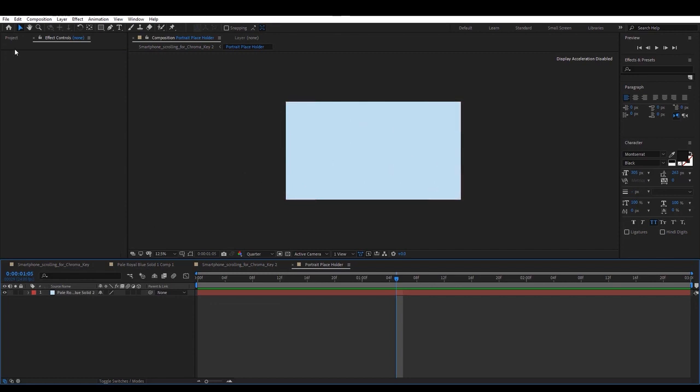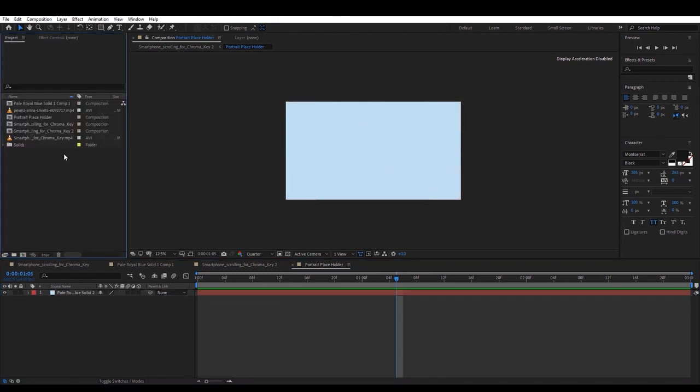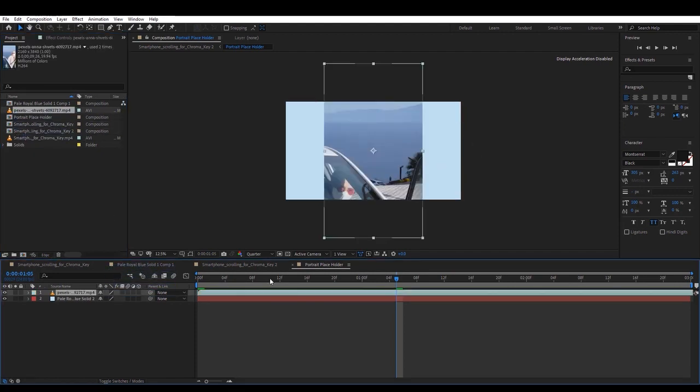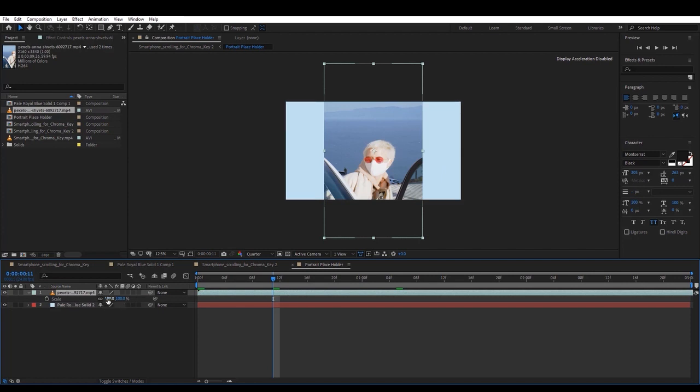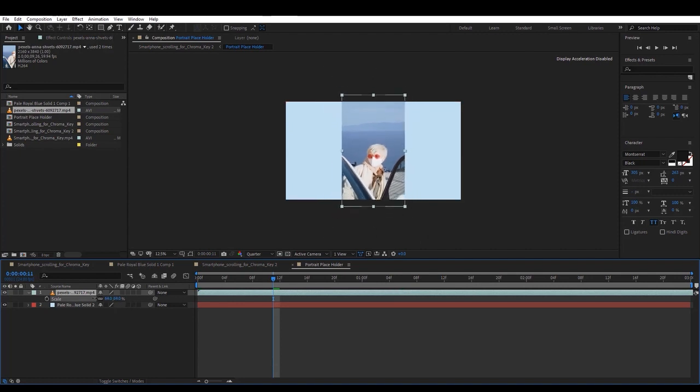Now we have just a solid layer. I have downloaded this portrait video. Okay, so now I'll scale it down. So I'll hit S on my keyboard, and now we have this scaling option. Then I'll bring it down. I'll just make it 57.